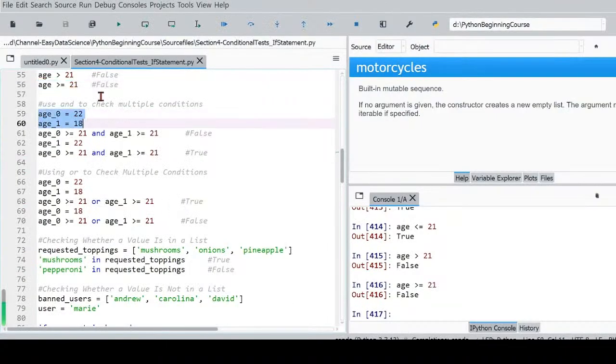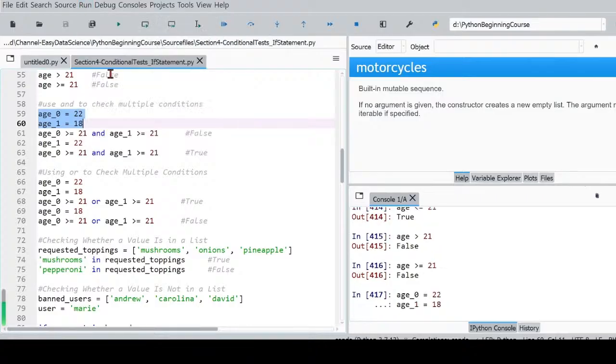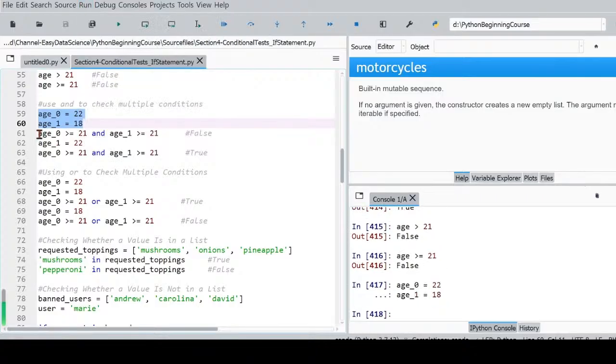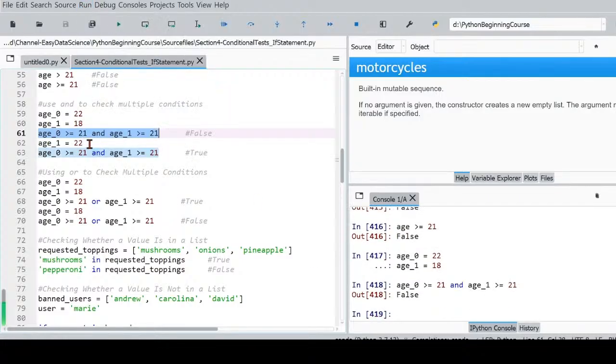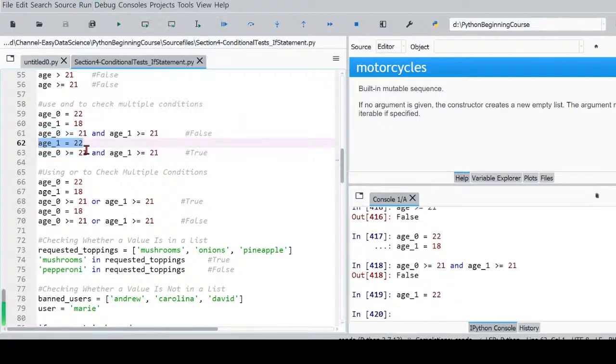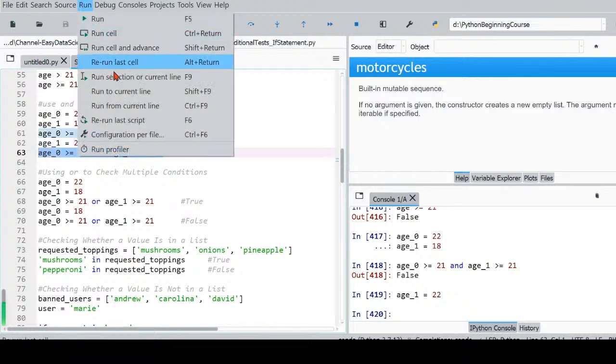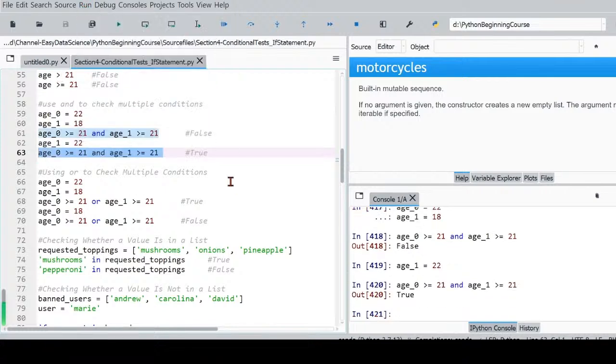So we assign ages to each person, and test if both are older than 21, then it will be false. And we assign a new value of 22 for the second person. Then we test again, then it will be true.